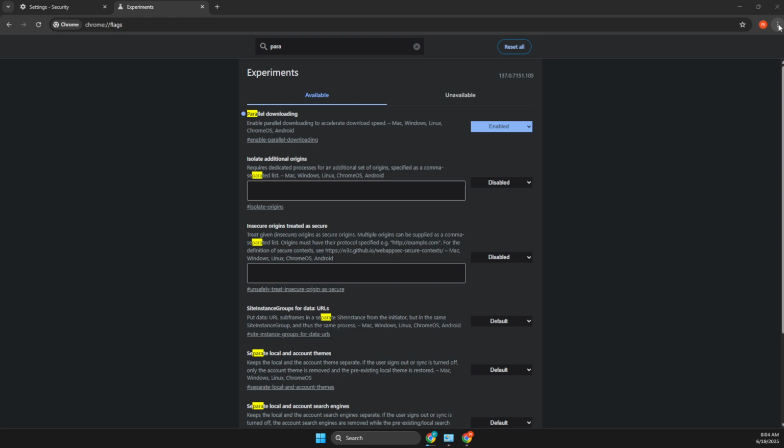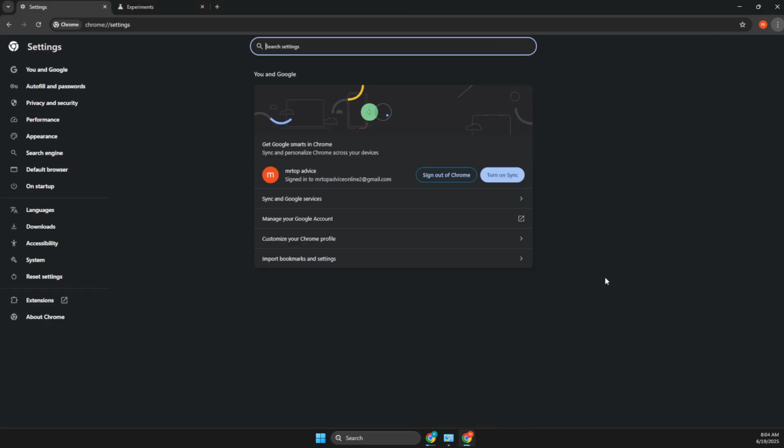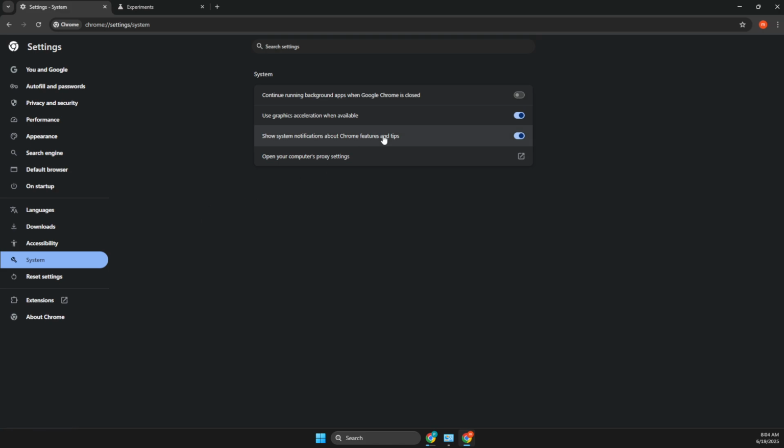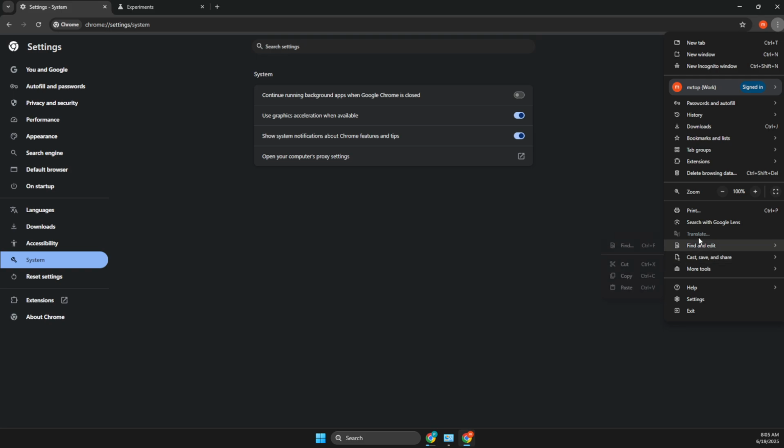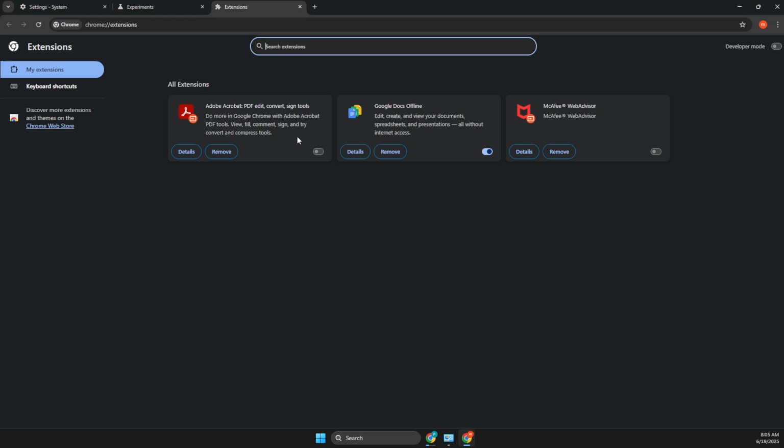Then what you need to do here is to press three dots, go to settings, go to system, and then make sure continue running background apps when Google Chrome is closed is disabled, and then use graphics acceleration when available is on. Then press on the three dots again, go to extensions, manage extensions, and make sure to just remove all the extensions that you don't use, because it should help with your download speed.